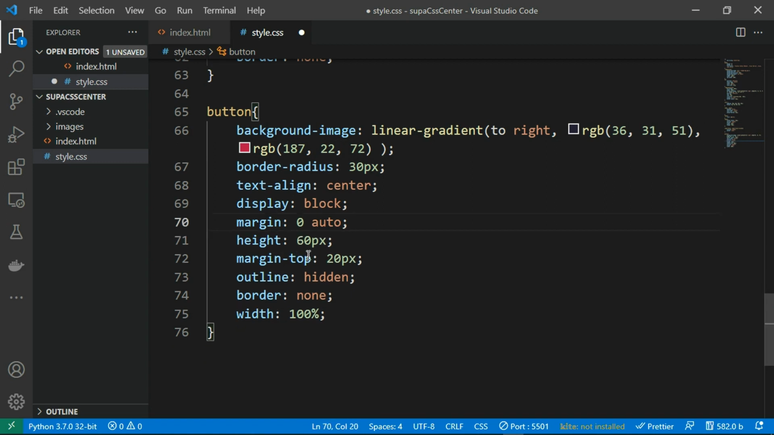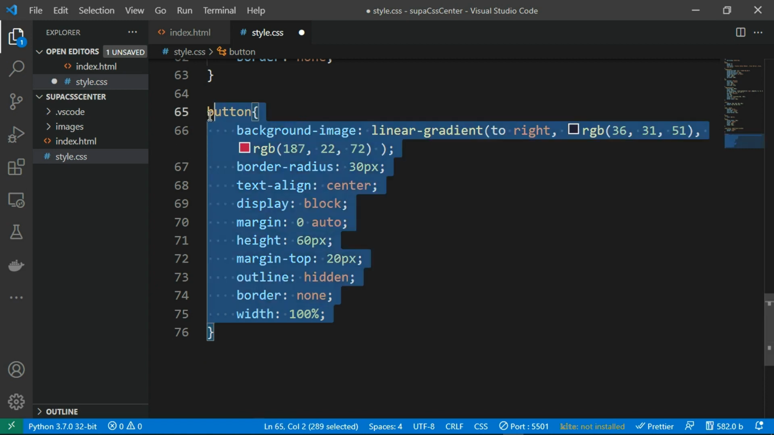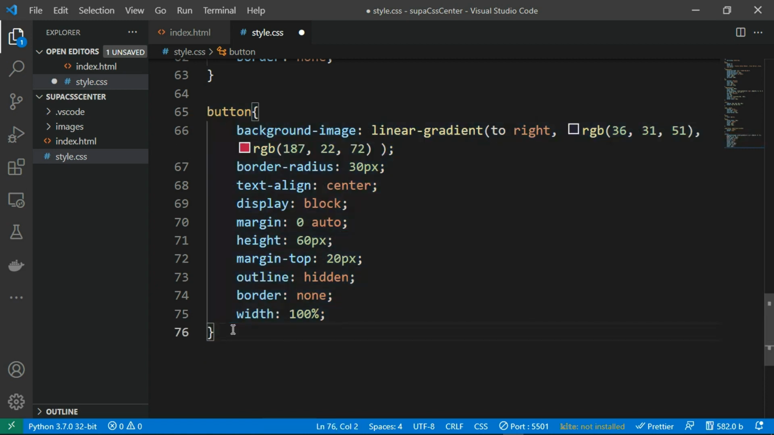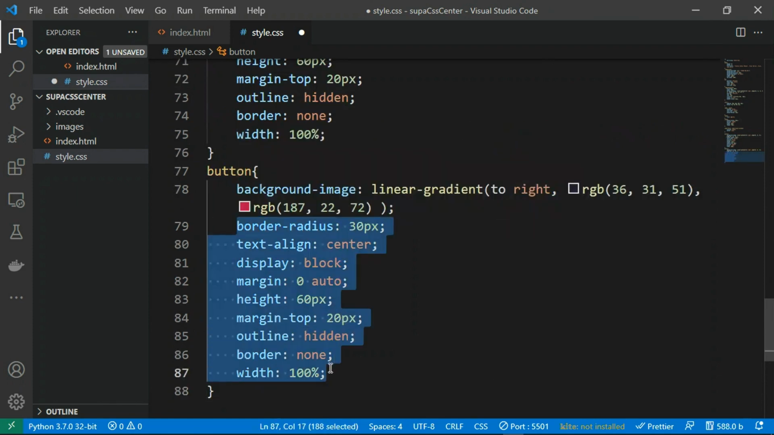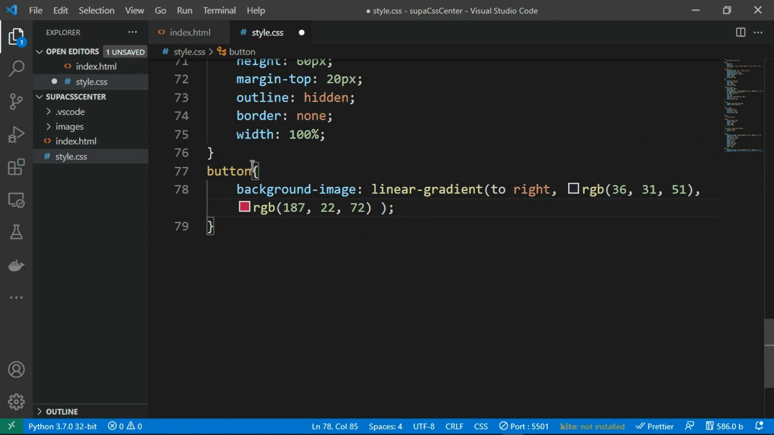So wait, when we hover over our button, you can see that the color switches. So let's just copy this button. But the only one that we're interested in is this. We're going to add hover to this button, and when we hover, I want to swap the colors' position. So let's just cut this one over here first.